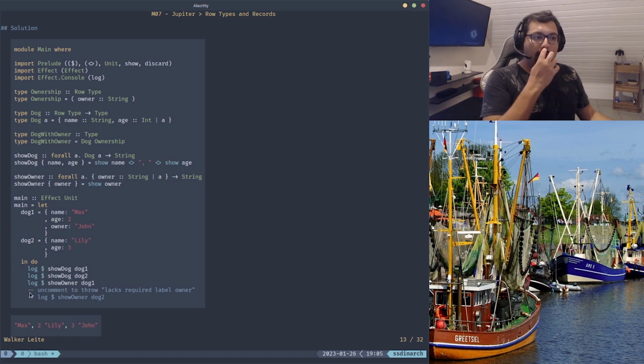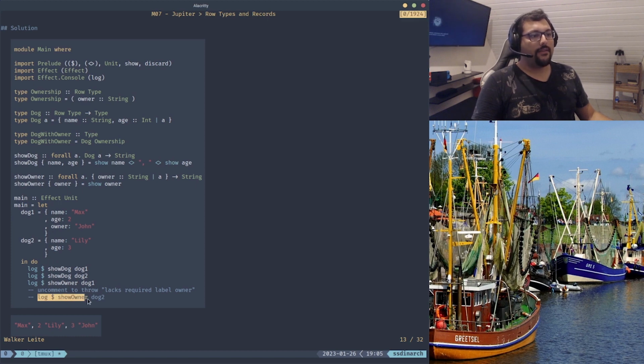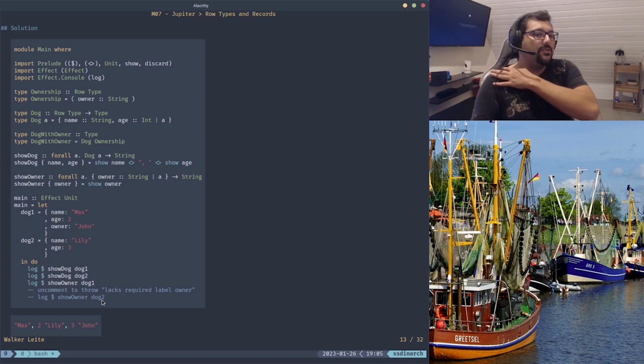And here we have the comment, the show owner for dog 2. And if we uncomment here, we're going to have a compiler error saying that it requires the label owner, to show you that we cannot use show owner with something that does not have owner, right? It should throw. So in this case, if you try to use show owner with dog 2, which has no owner, the compiler figures that out at compile time instead of runtime, which is really useful and powerful.